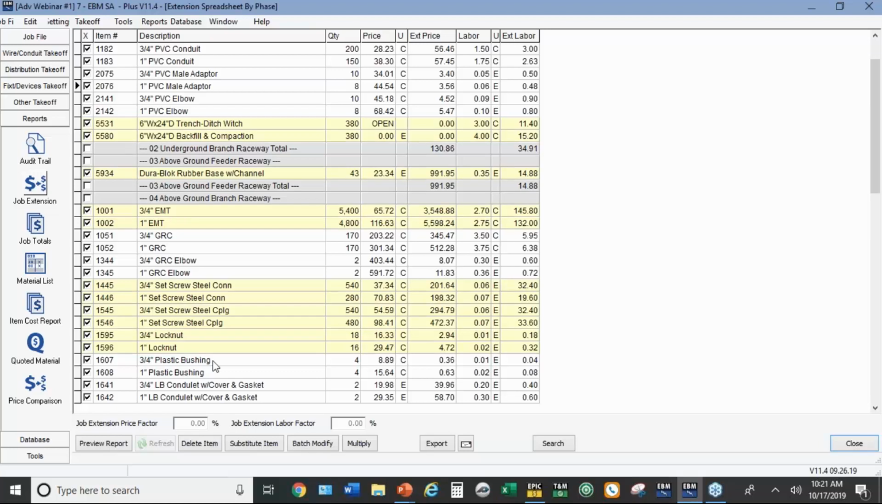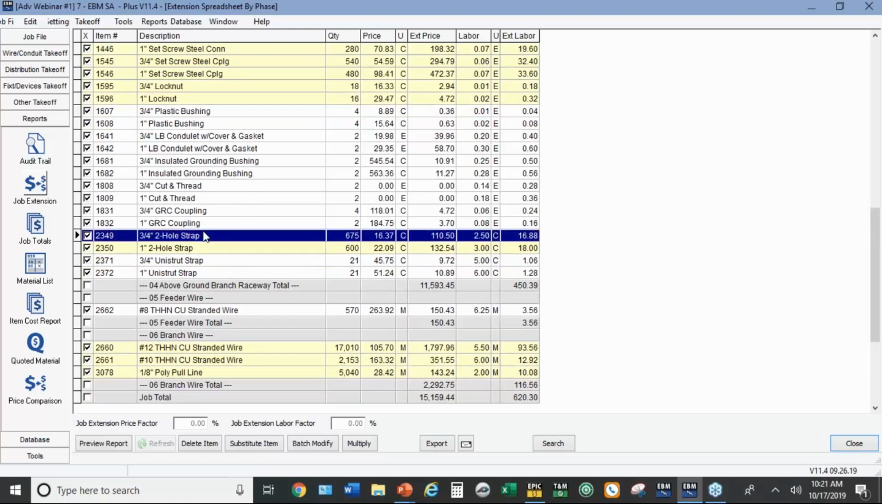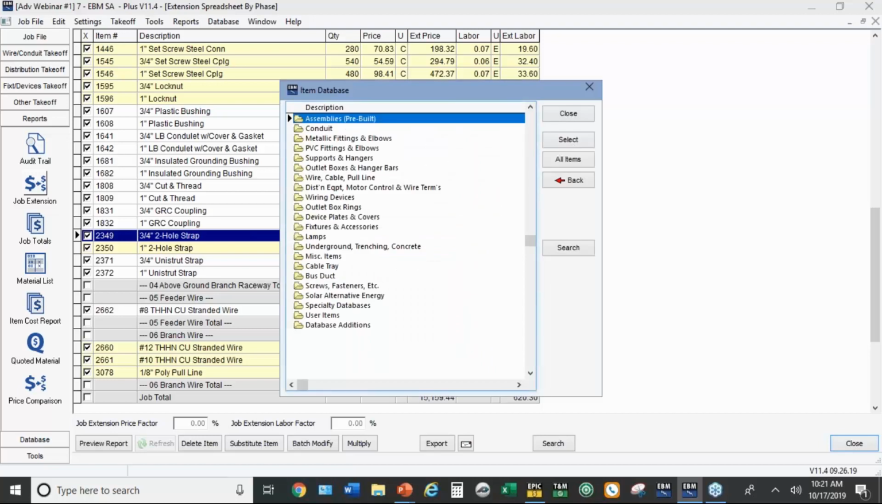So right down here, just a little ways, you'll see the 3/4 inch 2-hole strap. Let's say I want to change that to a beam clamp with a conduit hanger. Again, you can hit substitute down here at the bottom. You can also get to all these buttons by right-clicking, whatever you prefer. We'll go to substitute item.